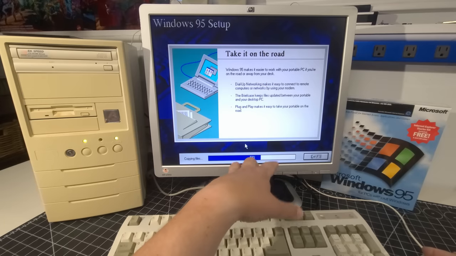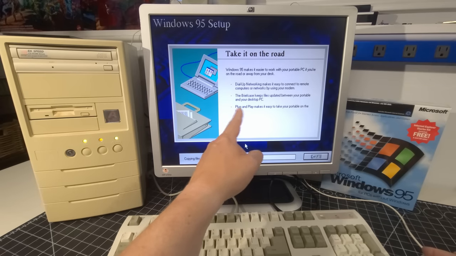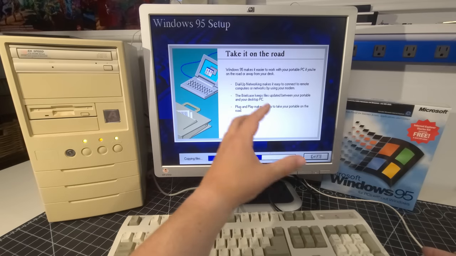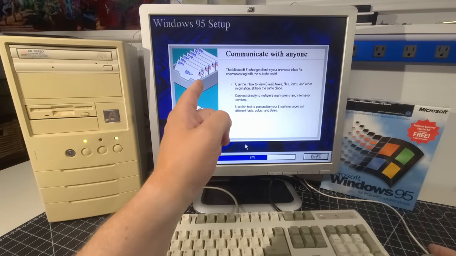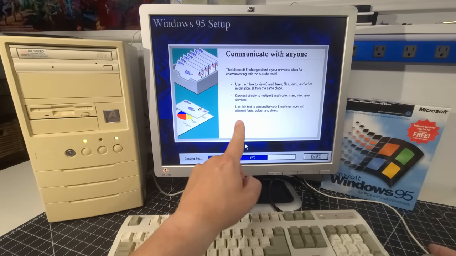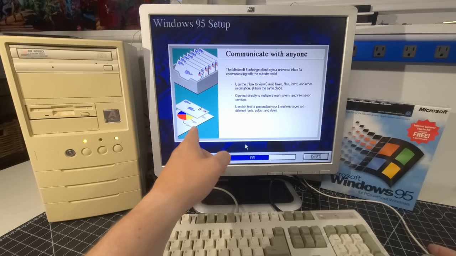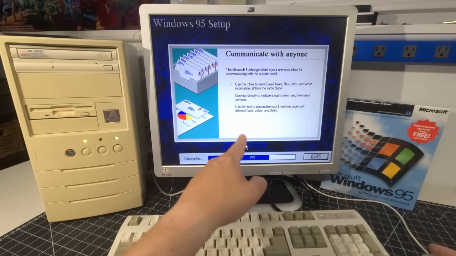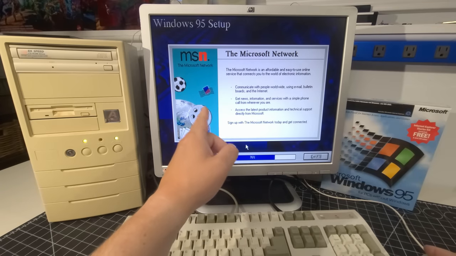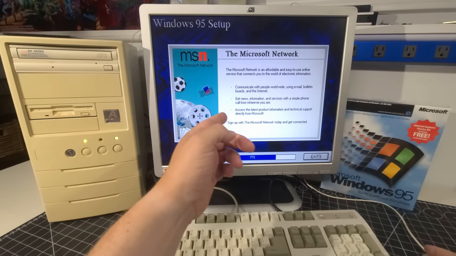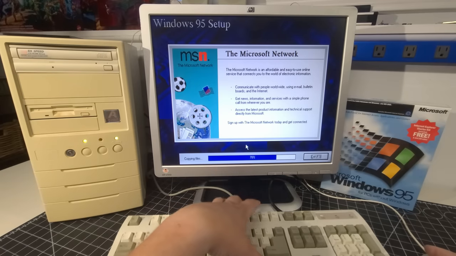Windows 95 makes it easier to work with your portable PC if you're on the road. With dial-up networking, Briefcase keeps the files updated between your portable and desktop, and plug and play makes it easy to take your portable on the road. Communicate with anyone. Microsoft Exchange Client is your universal inbox for communicating with the outside world. Use Inbox to view email, faxes, and files, connect directly to multiple email systems, and use rich text to personalize your email message. The Microsoft Network: communicate with people worldwide using email, bulletin boards, and the internet. Get news, information, and services with a simple phone call wherever you are, and access the latest product information and technical support directly from Microsoft.